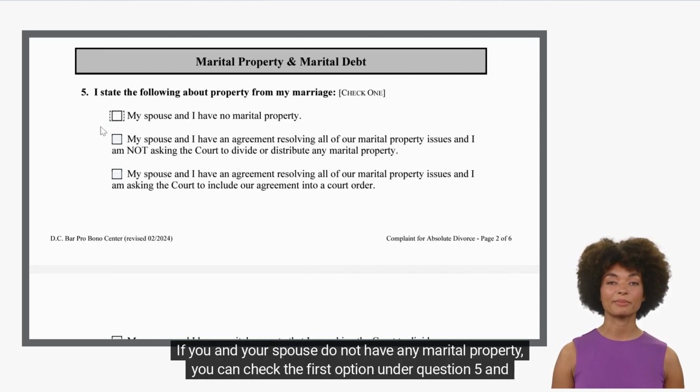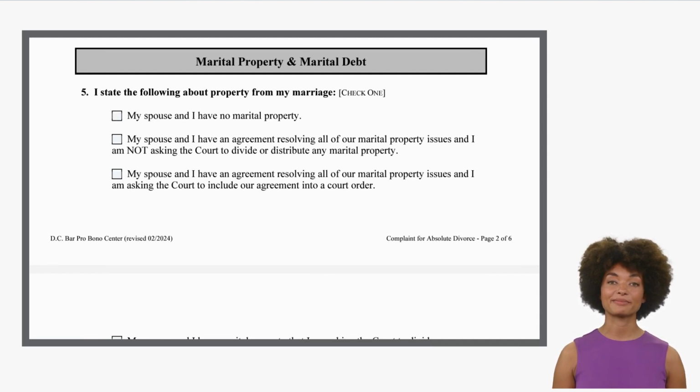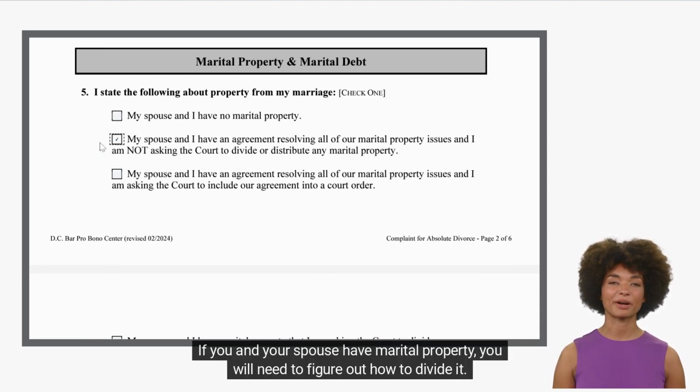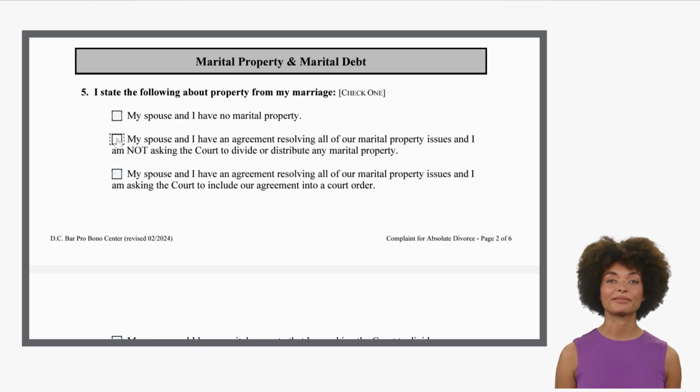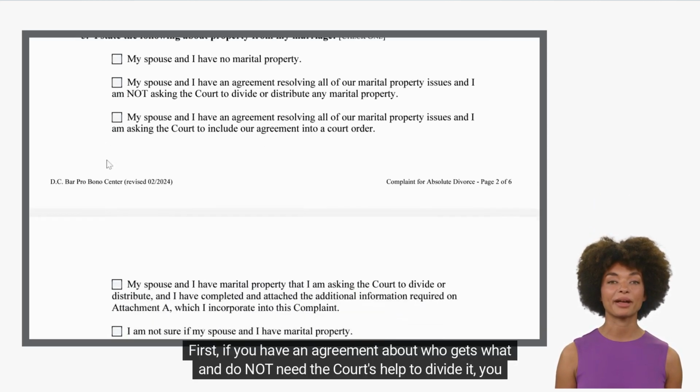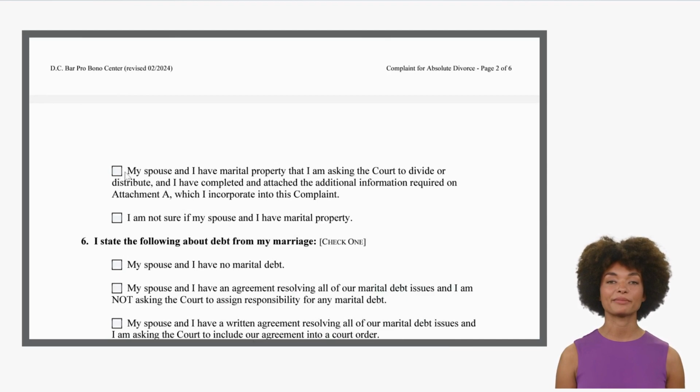If you and your spouse do not have any marital property, you can check the first option under question 5 and move on to question 6. If you and your spouse have marital property, you will need to figure out how to divide it. First, if you have an agreement about who gets what and do not need the court's help to divide it, you can check the second option.